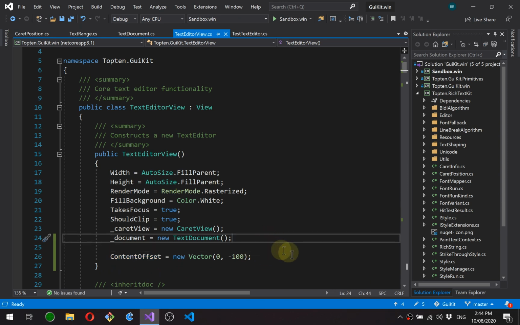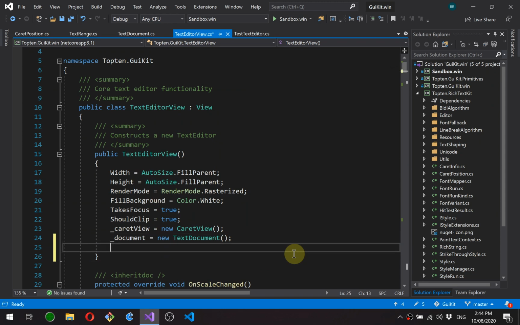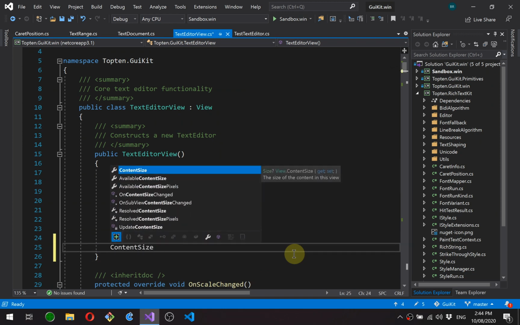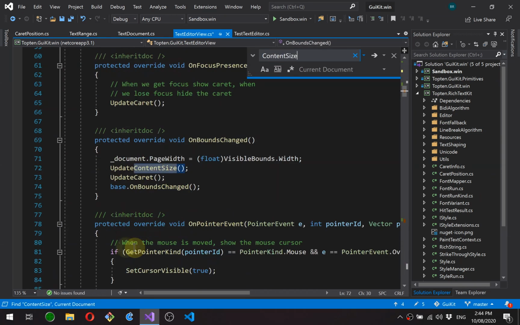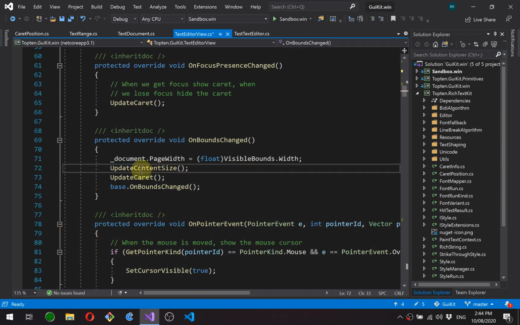Now, the other part of GUI kit that we'll be leveraging is what's called a scroll view. So it's a view that we can use as a super view for this view, and it will add on scroll bars. And the only real information it needs from the view is how big the content is so that it can configure the scroll bars correctly. So each view in GUI kit has a content size property, and we just need to set that properly to know how big the scroll bars should be configured for.